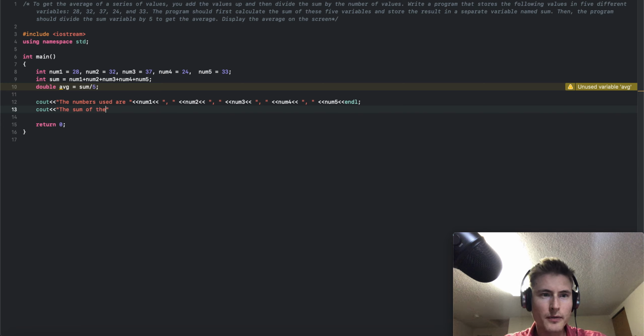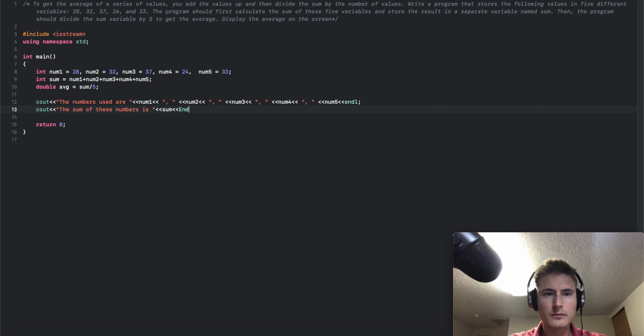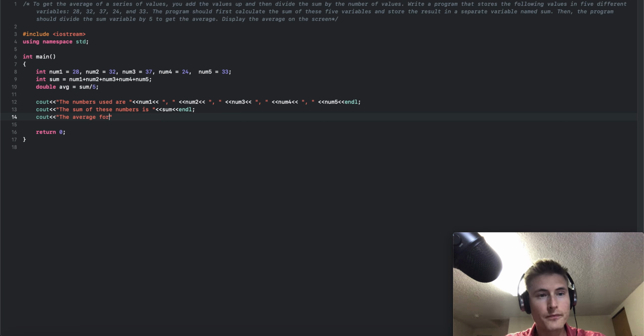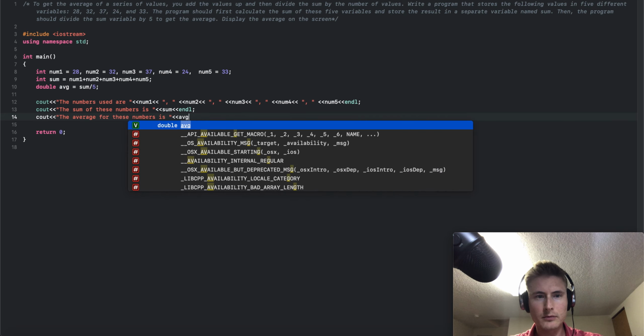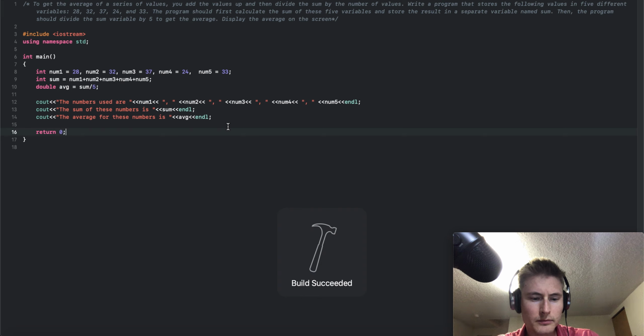The sum of numbers is, we've already stored sum up here. And then finally, the average for these numbers is average. Okay, let's try building it.